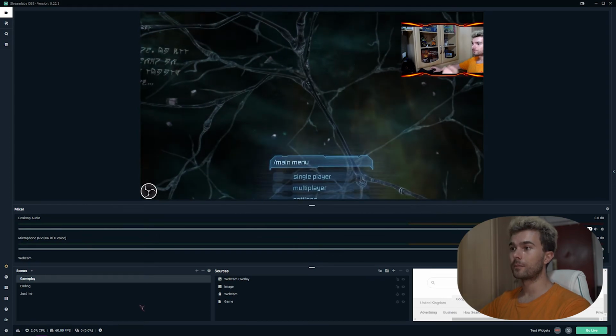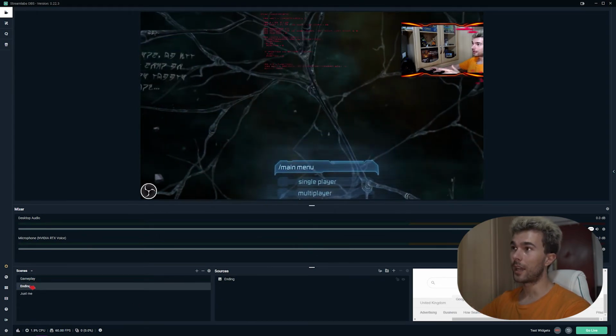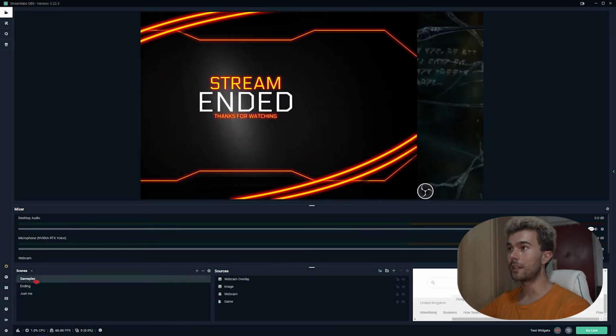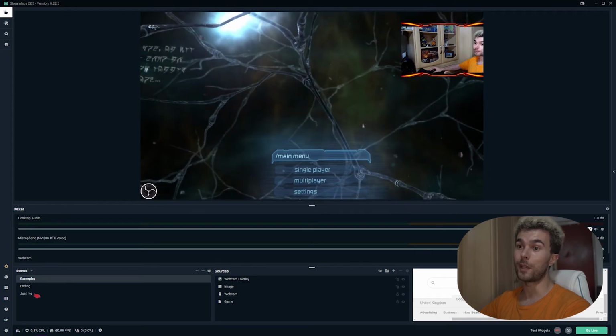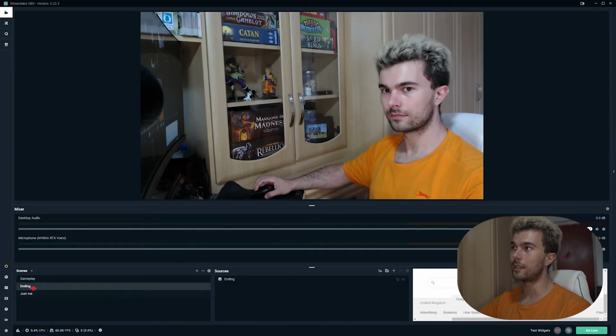And now if we go back to our scenes, from gameplay to ending we're going to have this cool transition, and from ending to gameplay is going to be a slider. From gameplay to just me, again slider, but from just me to ending I'm going to have this one. So as you can see, you can set up separate transitions between different scenes, which is pretty cool. You can fully customize however you want your stream to look like, and it's pretty easy to do so.